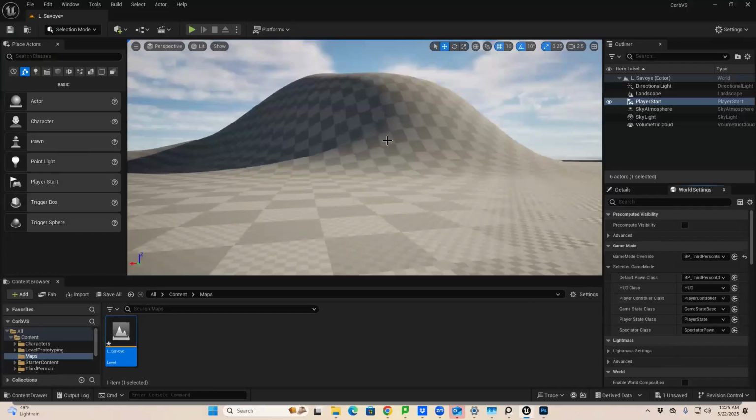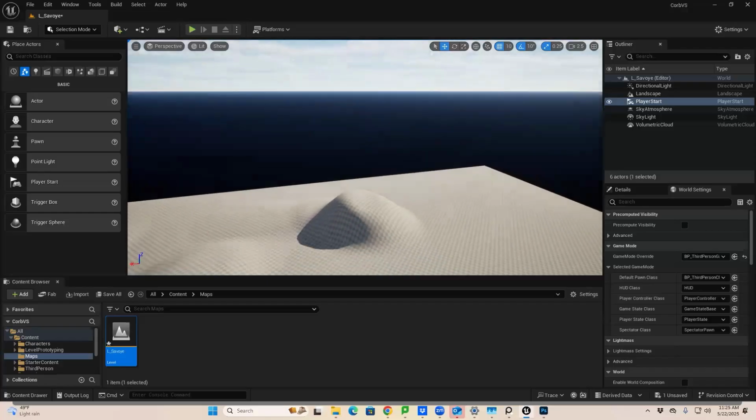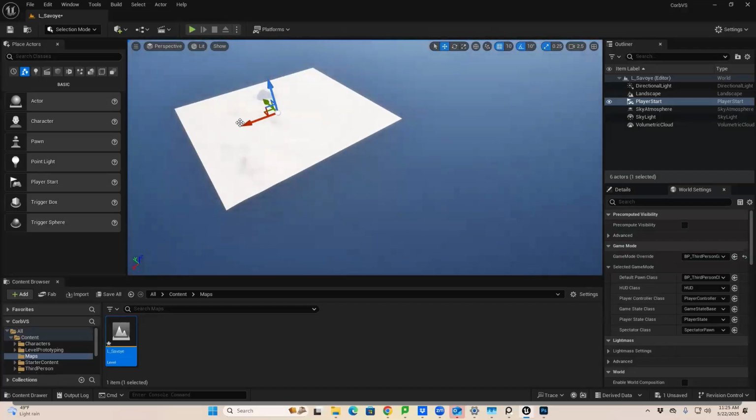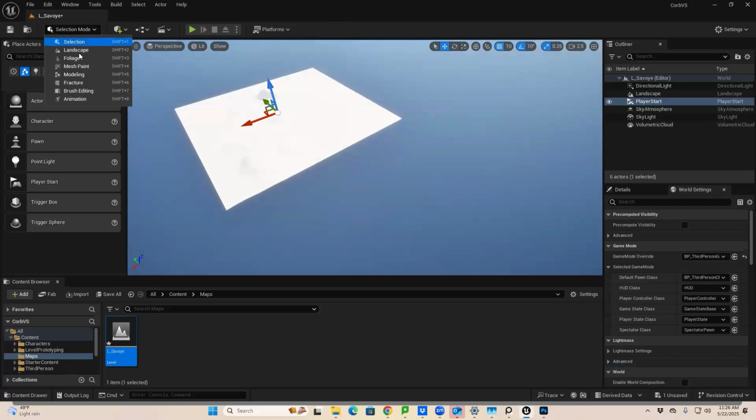If we go back to Unreal, I'm just going to scooch over here. Quick question: you exit brush mode so you can click on this selection mode.